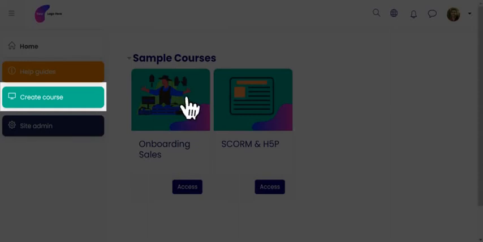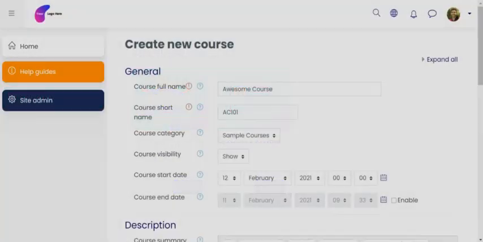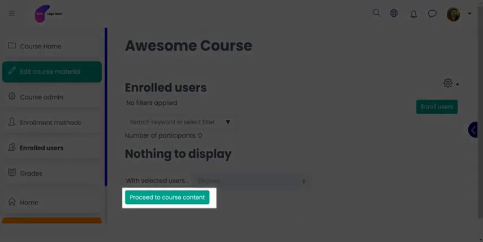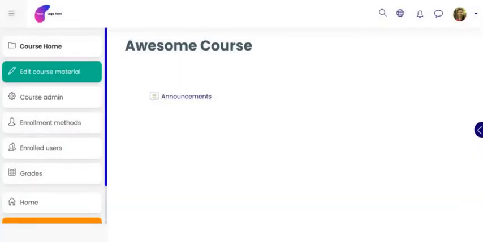Now let's create a course. Here you can set a course name and define other optional settings like dates, course summary, and more. When you're complete, click on Save and Display. Then click on Proceed to Course Content. Congrats! You've created a course.